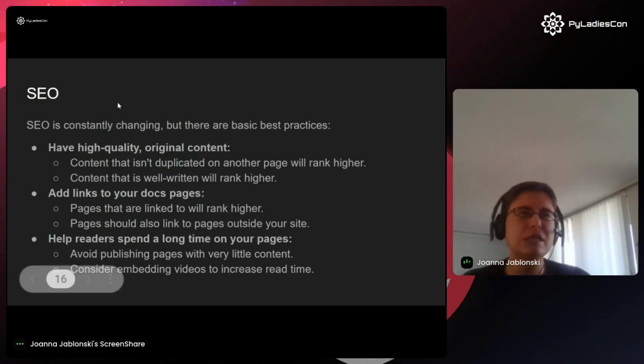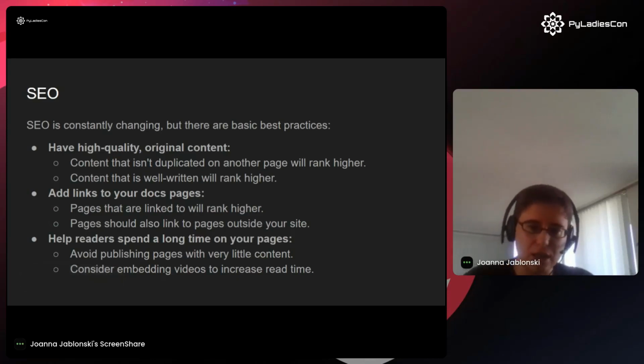And this next one's a little bit trickier, but read time affects page ranking as well. So in general, it is a good idea to help your readers spend more time on a page, but this gets a little bit thorny because also you want people to just get in and get out and solve their problem without having to dig. But, in theory, you could avoid publishing pages with very little content and maybe consider embedding videos to increase read time on a page. But this is getting a little bit more complicated.